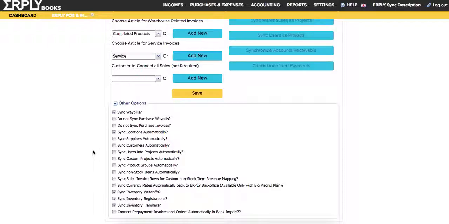Now the next thing, sync suppliers automatically. If there is a new supplier in your back office, then ERPLY Books will synchronize it once it has a document connected to it. But it will not by default update the contact information in ERPLY Books because, for example, the contact information might be different for the salesperson and for the accountant. That's why by default we don't update it. But yes, if you would like it to update in ERPLY Books, then click it. The same for customers.